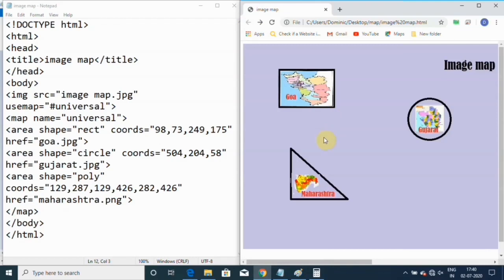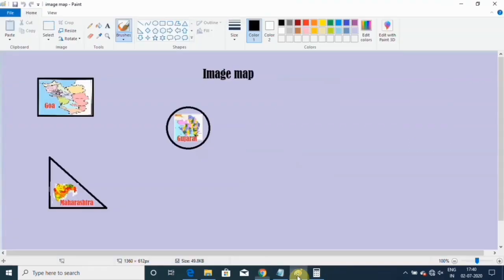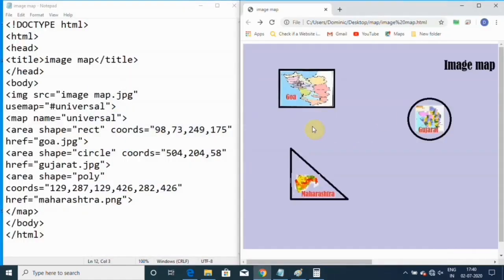To do this practical on image map, you have to make use of Paint to take the measurement of the clickable area. You have to take the measurement of the rectangle, the circle, as well as the polygon. So I hope you understood these practicals. You have to practice. Unless you practice, you will not understand how to take the coords of these particular shapes, for example rectangle, circle and polygon.